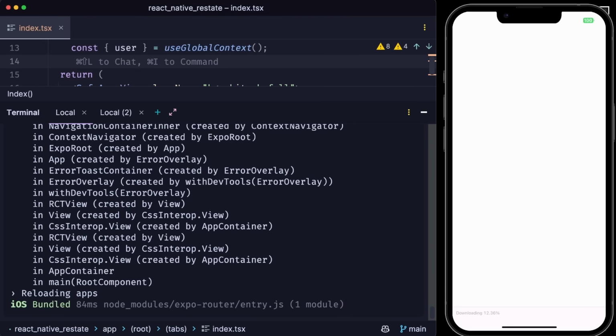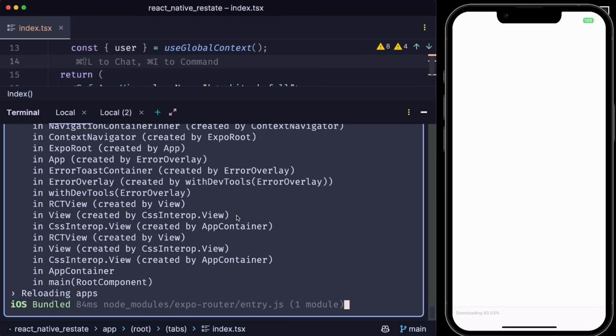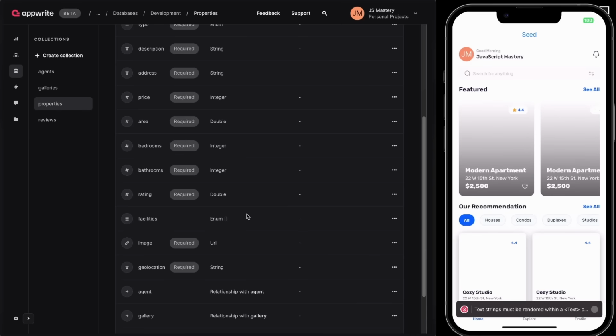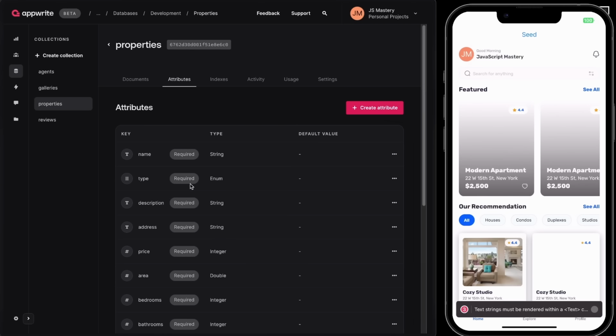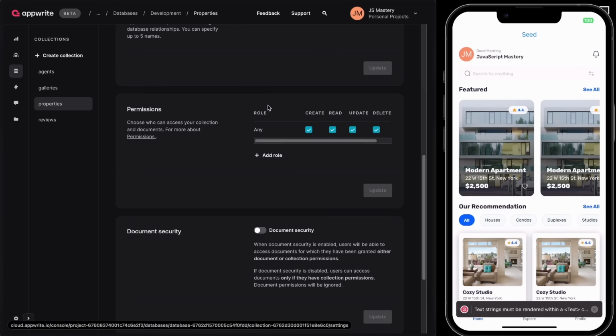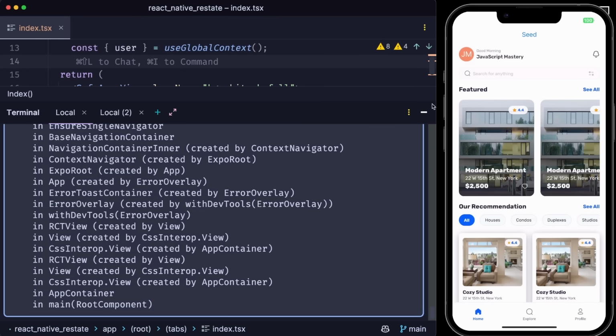So let me reload the app, make sure that we are ready, and let's try to see what happens when we try to seed the database. Before you press it, you have to make sure that all of the property names are exactly as they are in the seed function. And you also have to make sure that you have successfully given all permissions to all of these 4 categories to make sure that we actually have the permission to create them. With that in mind, I'll now press seed right here at the top.